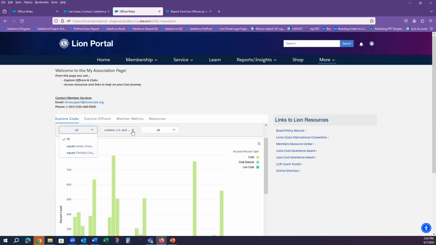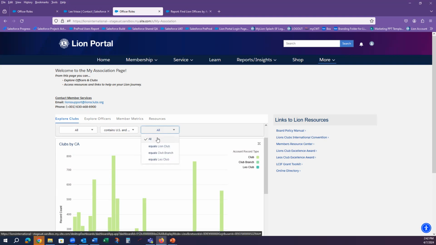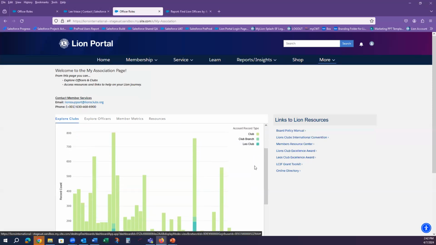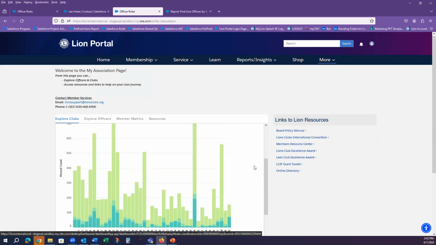Next, select the constitutional area we'd like to see. In this case, we'll use USA. And then finally, the filter of the different Lion Club types if you want to see those broken down. Otherwise, we'll keep all.